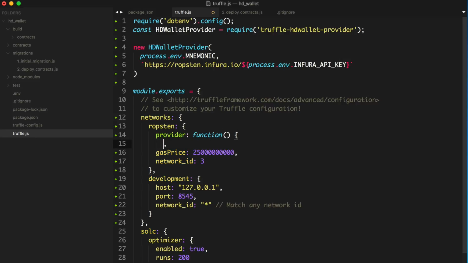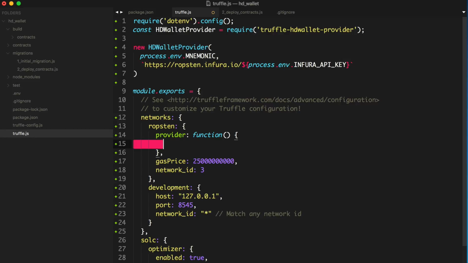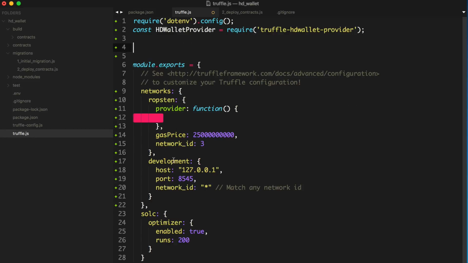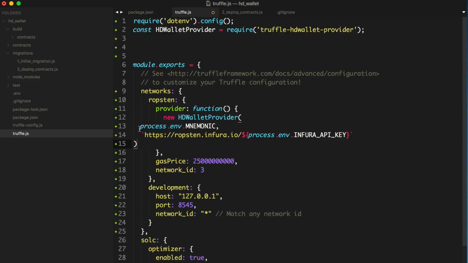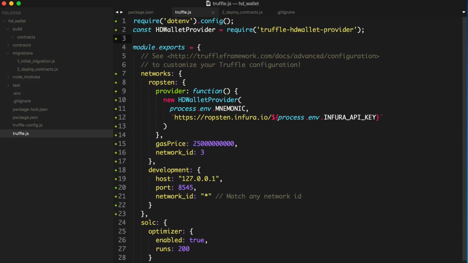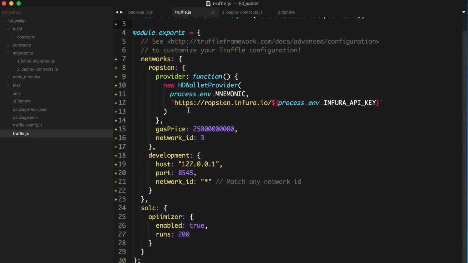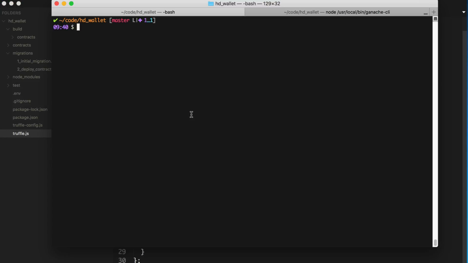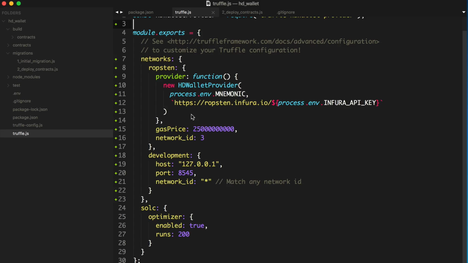All right, so say function, wrap this in a function. I'm just going to take this and paste it in here. All right, so we got a new HDWalletProvider, and this is how we declare this. And let's see if it works. Not making any promises. We're going to see if this achieves liftoff together.